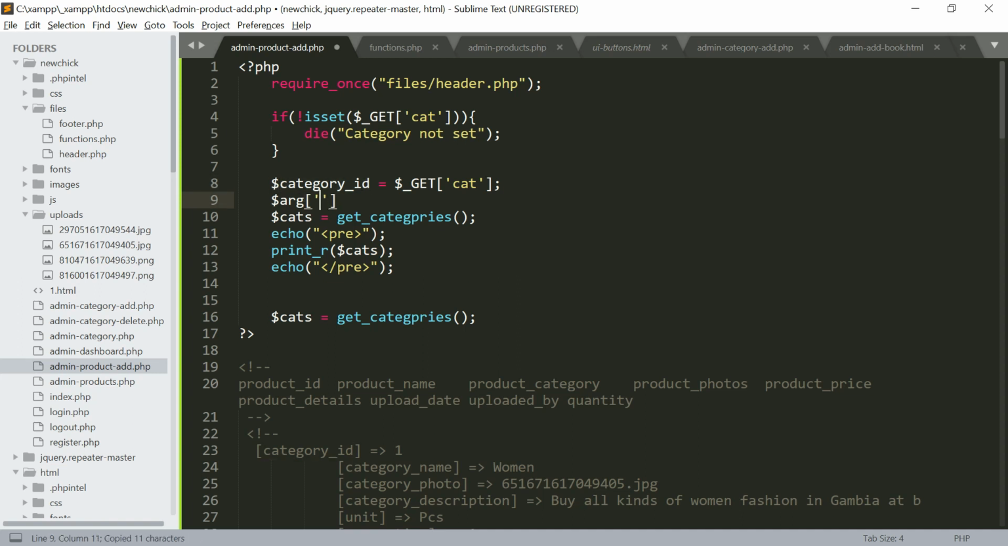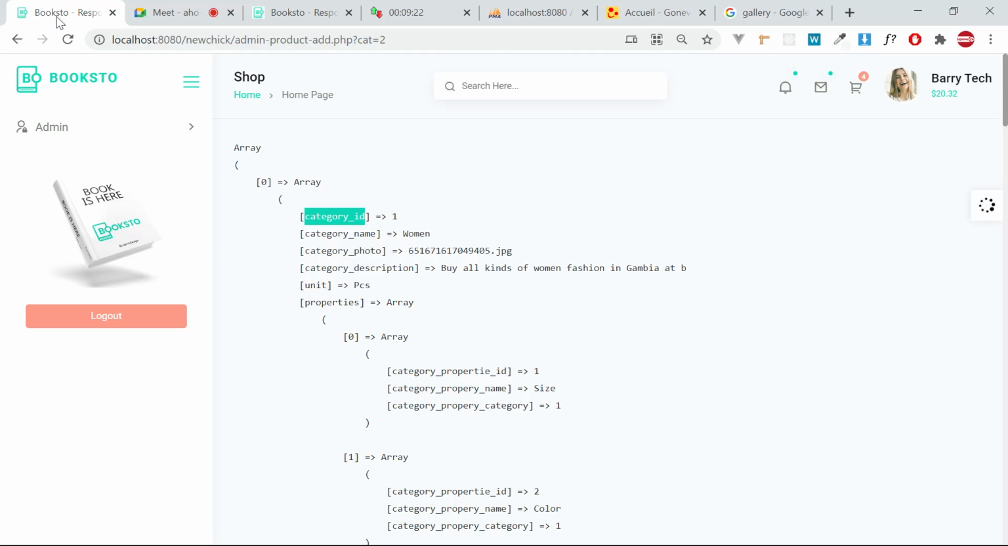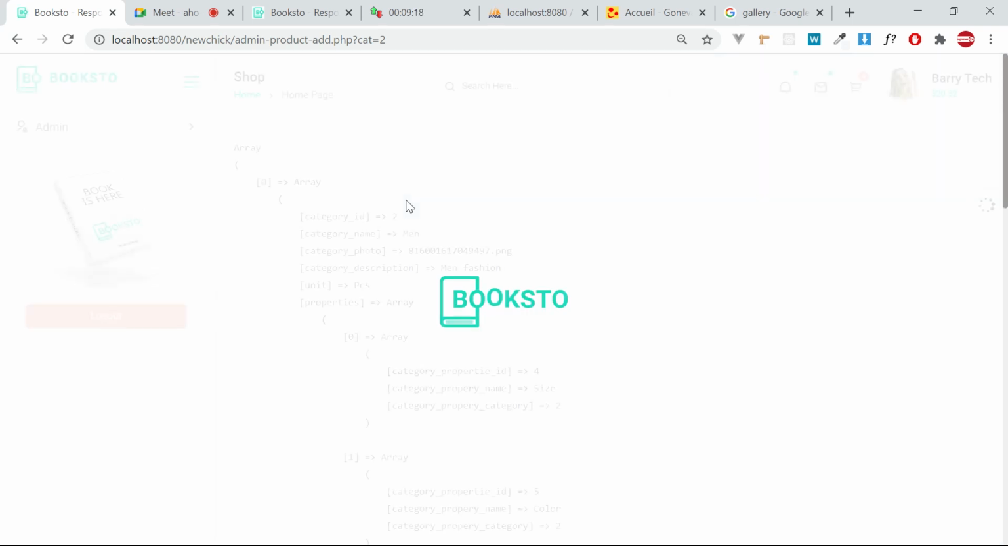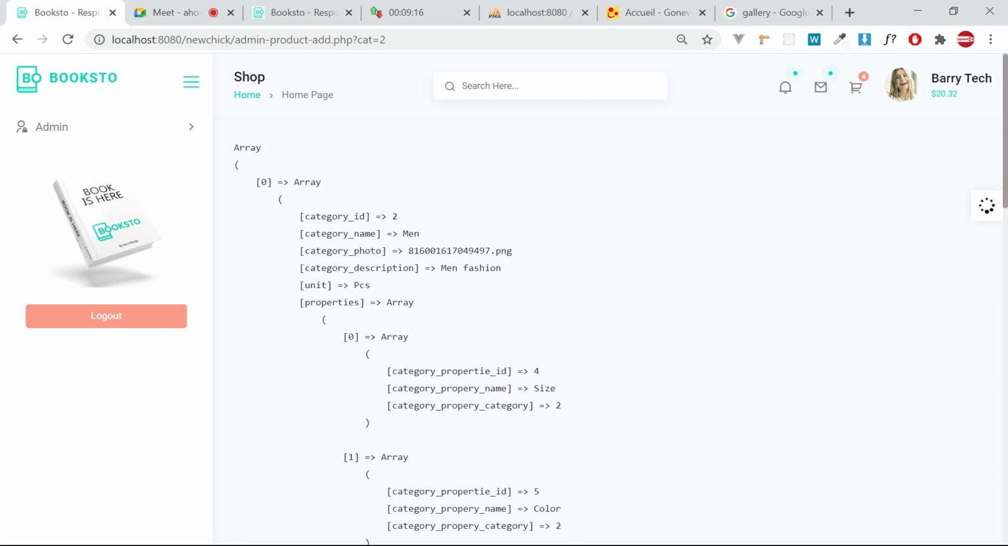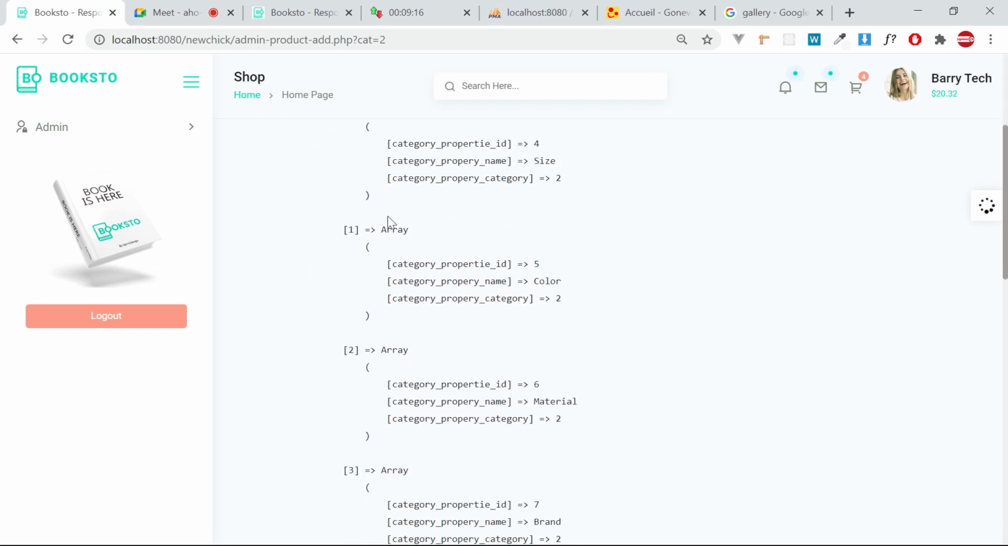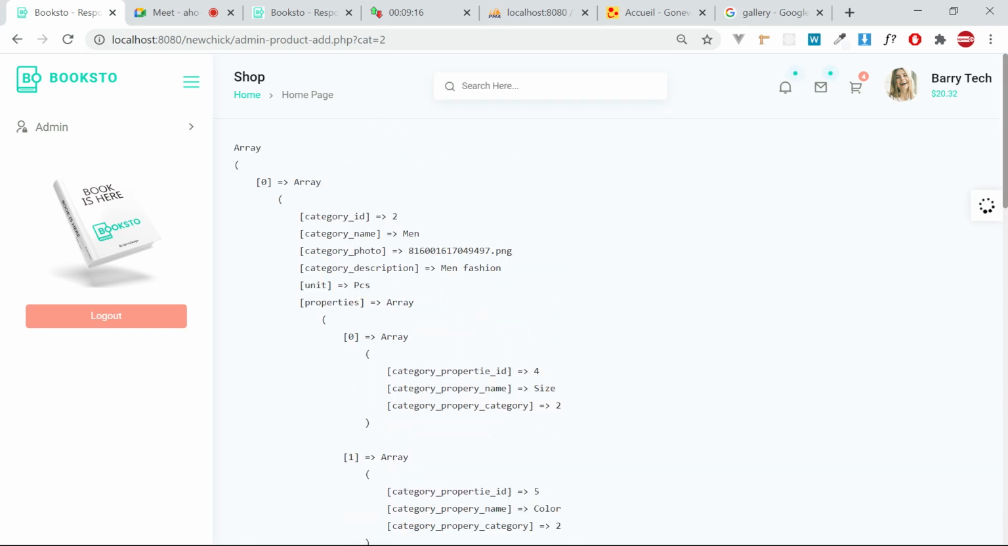Why do I need arguments? Because I want to get a specific category that I want. So argument is going to be the category ID, and then I pass this argument here. By doing it like that, we'll get the specific category that you want. So I refresh. You can see we're having only one category with ID number 2. So that can help us to know exactly the category that you want.